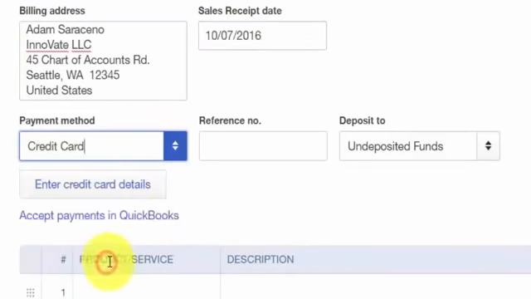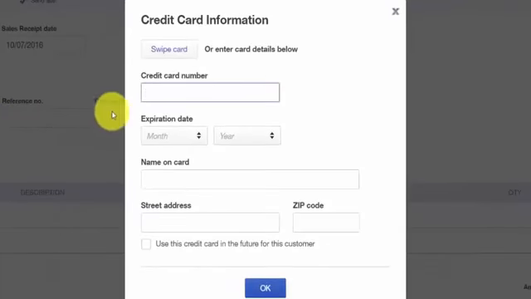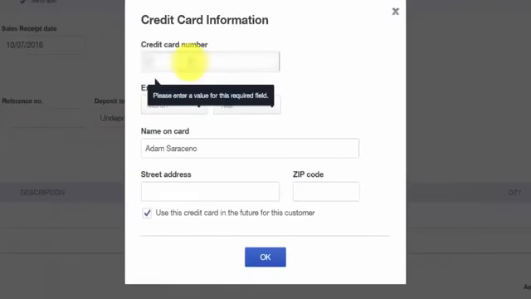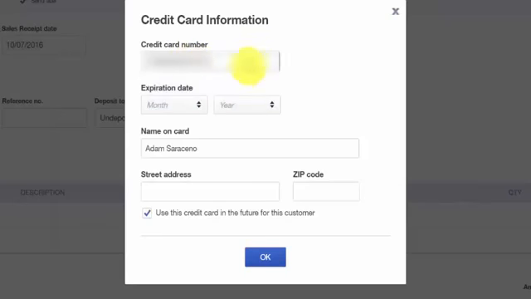Right below this field, we are going to click on Enter Credit Card Details and go ahead and enter the credit card information for our customer. Starting with the credit card number, you want to go ahead and enter that. Once you've entered that credit card information in here, to the right, QuickBooks will show the type of card that this number is for, so that way you can verify that.